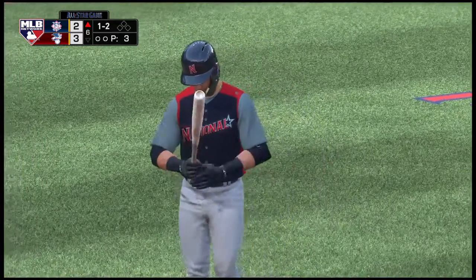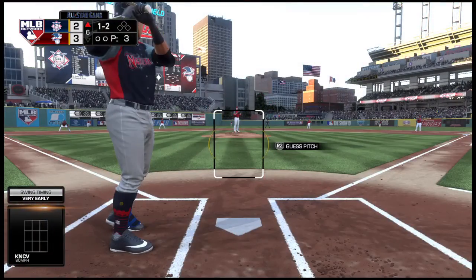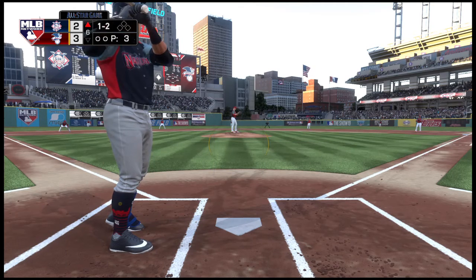That's a great job of holding up right there. You have 2 strikes on you, you're trying to protect the plate. It's difficult to not get super aggressive at the plate.